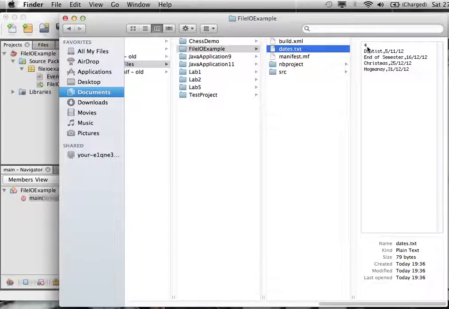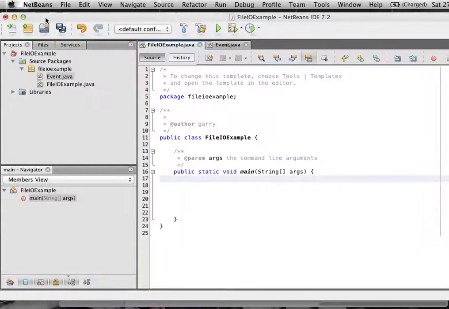And if you have a look at the format, it starts with a number 4, and then it's got dentist and a date, end of semester and a date, Christmas and a date, Hogmanay and a date. And the separators are a comma between the description and the date, and to separate the day, the month and the year I've got a slash symbol, so I'm going to have to think about that later on. I've got a 4 at the top because I want to store these things in an array, and you need to know how many things you've got before you start.